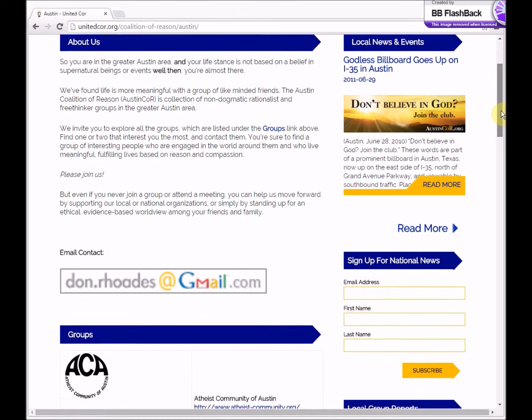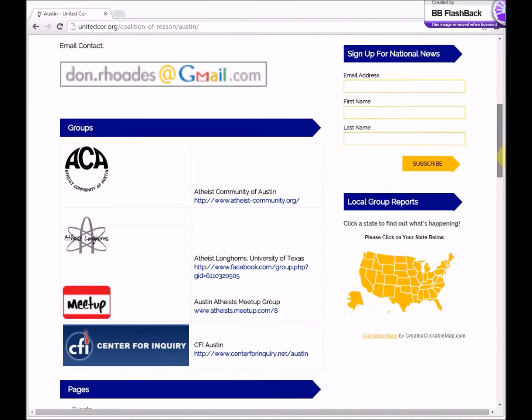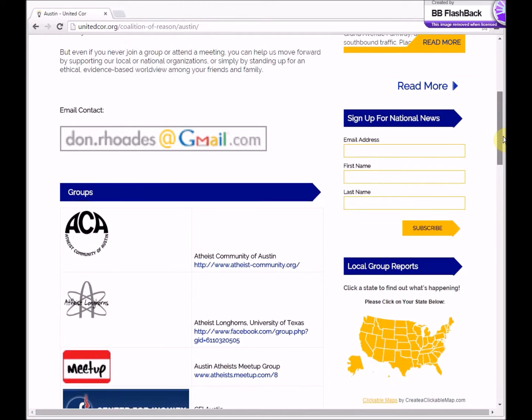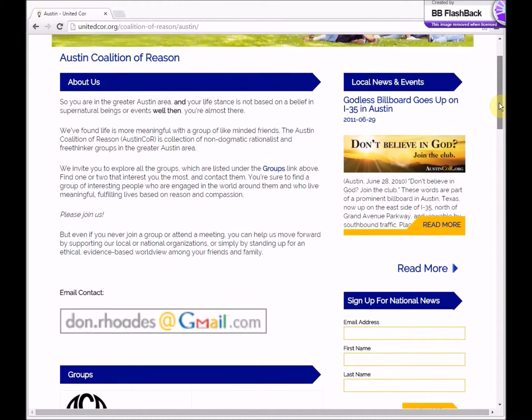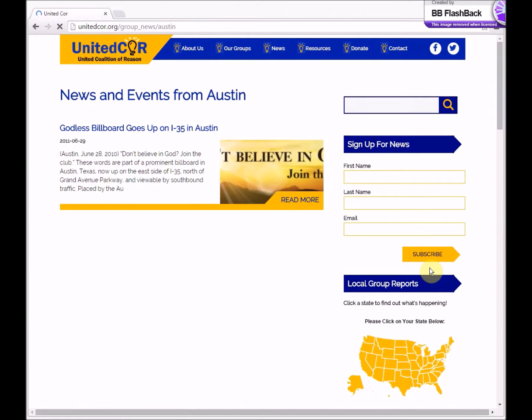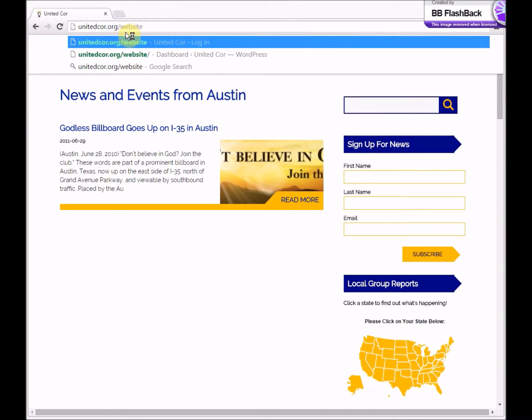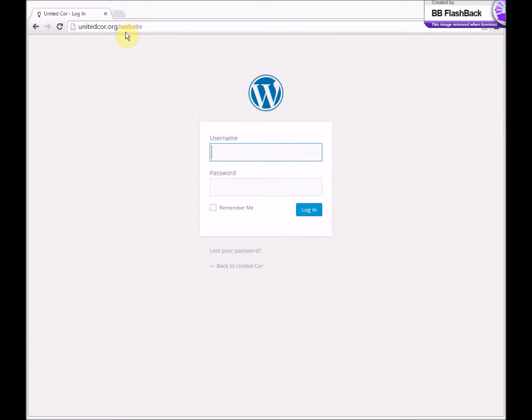At the top, About Us. Then scrolling down, you see all the groups. Below that, some custom pages. Then in the right sidebar, you'll see there's a blog and a place to see more. Right now there's just one blog post. As the owner of your local group, you can edit your blog, add pages, and modify your main page. Let me show you how to do that.